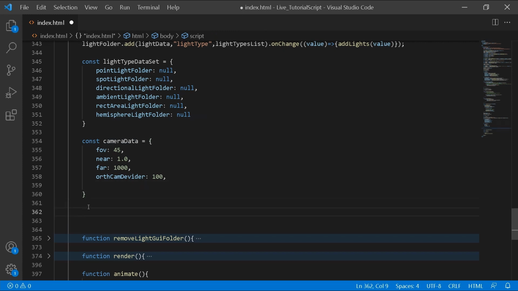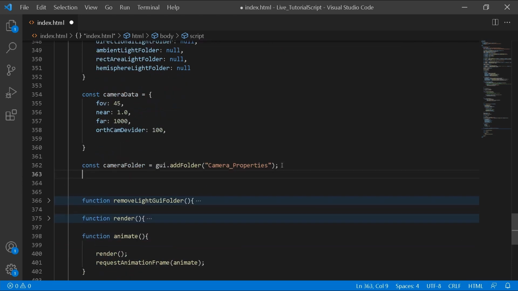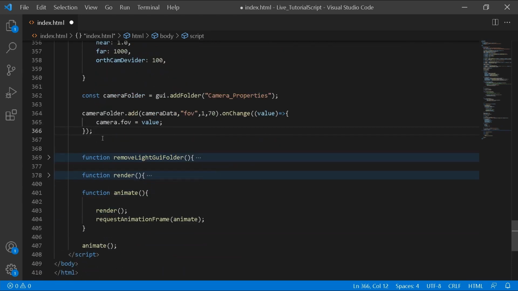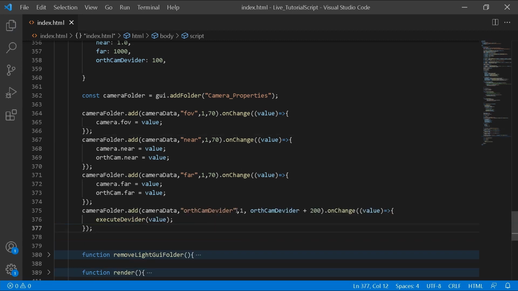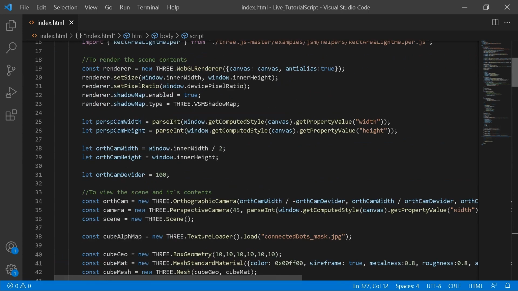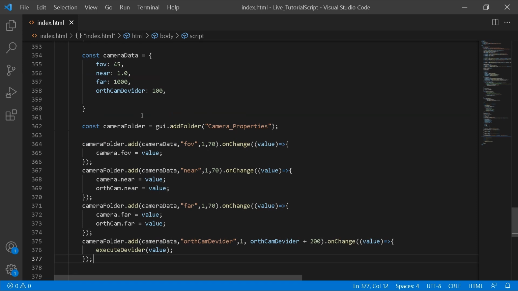And so next, I will create a camera folder. So this will be called camera properties. And then we'll add our first property, which will be our camera's field of view. And then we'll add the near clip plane. And next will be our far clip plane. And then we'll add our orthographic camera divider. Now the orthographic camera divider, remember, is this value over here, this one. So that's what we are using over here.